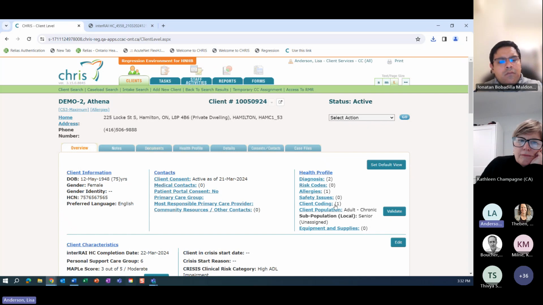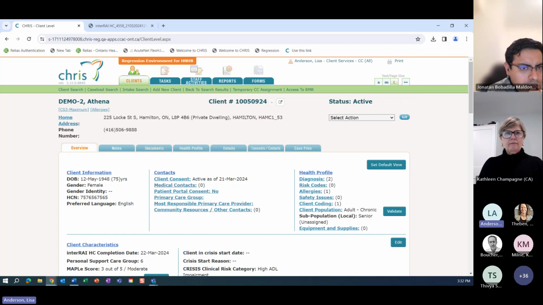Okay, so the first thing I can see here is a new button has appeared called Validate. So I just wanna talk about that for a minute. The outcomes from the interRAI home care are used for the home care categorization tool, or HCCT, which is built into CRIS. This tool provides a recommended long stay population for the client care model. So long stay populations are community independence, chronic, or complex.